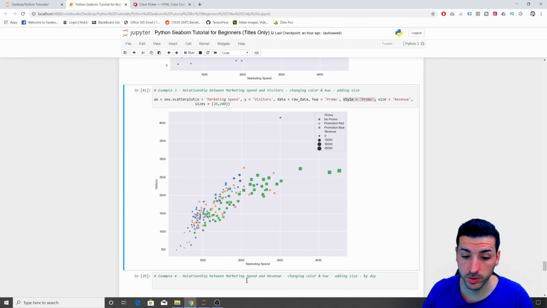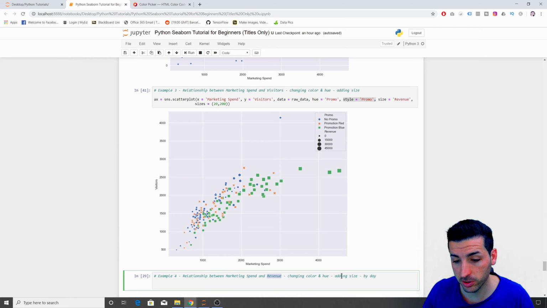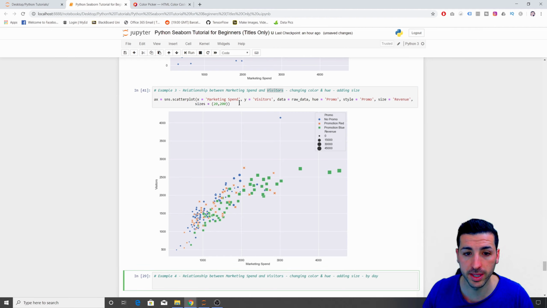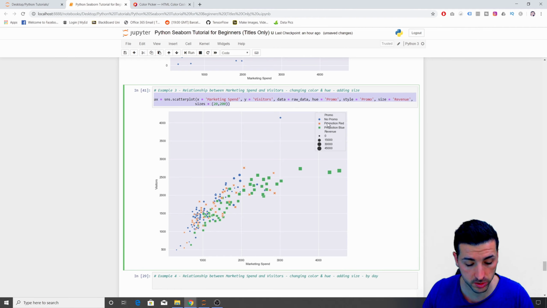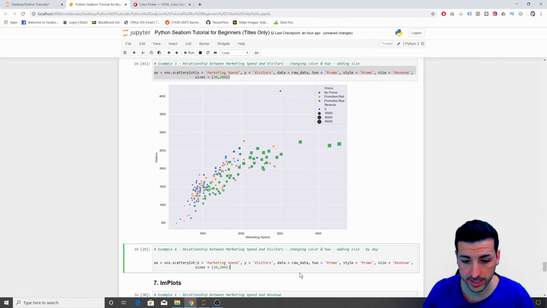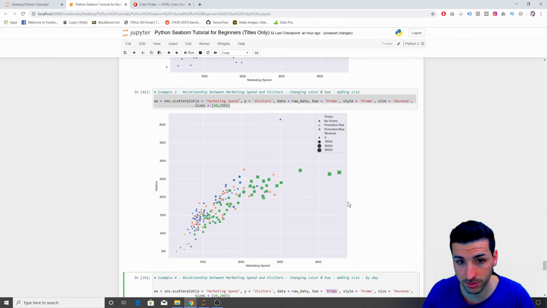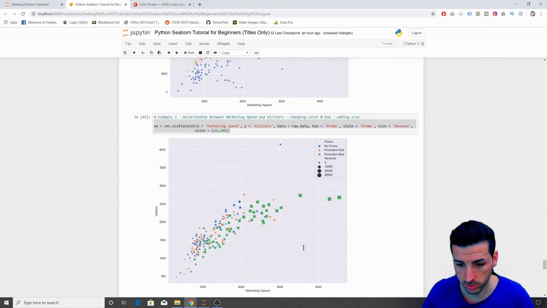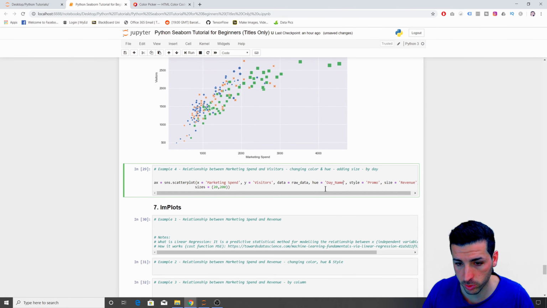Our next example now is that we want to investigate the relationship between marketing spend and revenue, but this time we're going to do it by day. Actually, I'm still going to leave it by visitor and change it by day because I think it makes more sense with the size. So I'm going to copy this, paste it down here. I want to change the hue to be day now. So day is going to be the day name from my data frame. So copy this, paste it on top of promo on the hue, and totally remove the style.